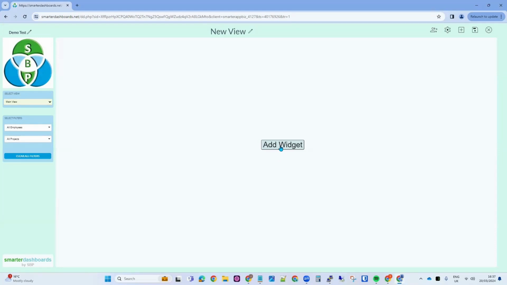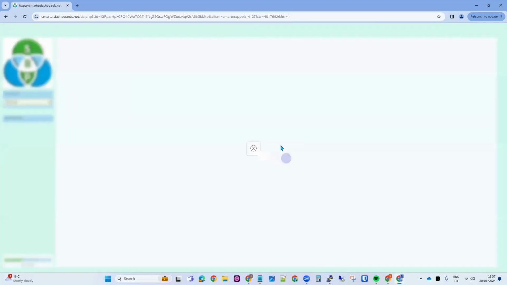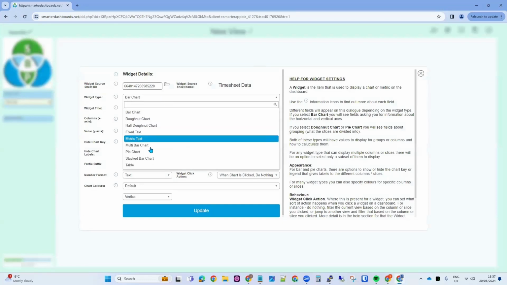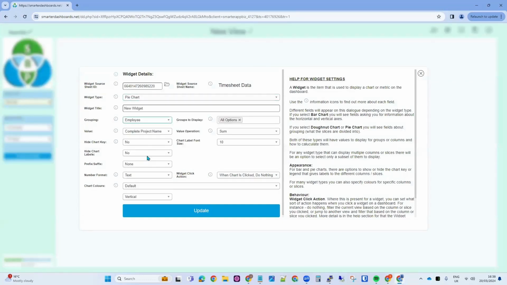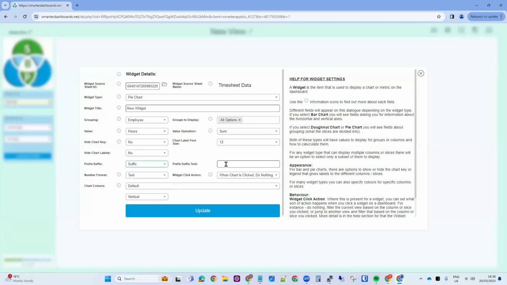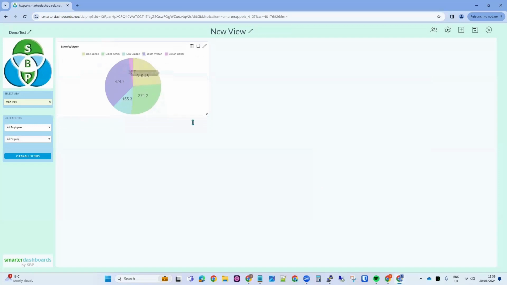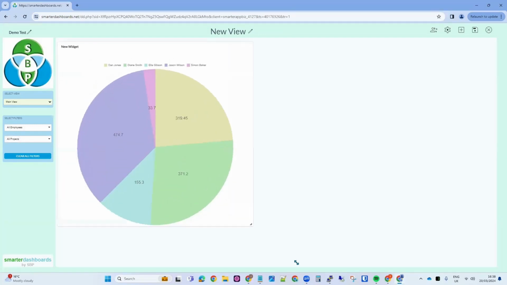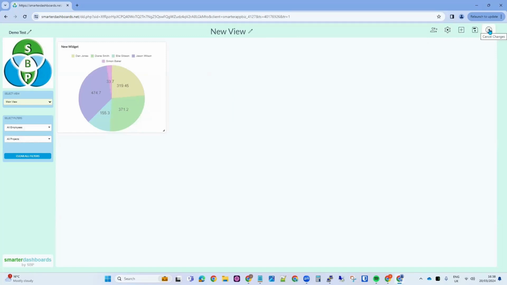And then you can add widgets. So very briefly, let me add a quick widget. I would choose a chart. Group by employee, and look at the total sum of employee hours. I can change the font size. Let me put a suffix for hours after each label. That's fine. Save that, and that will create your chart. There you can resize that and so on. I won't save that. Perfect, thank you.